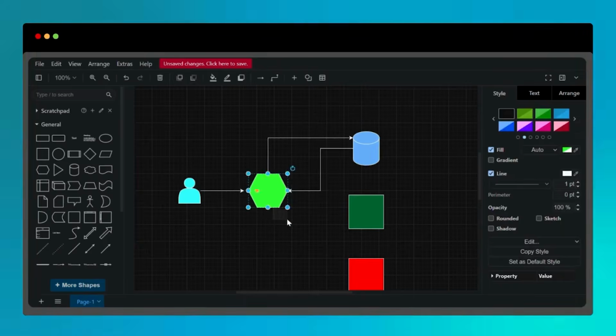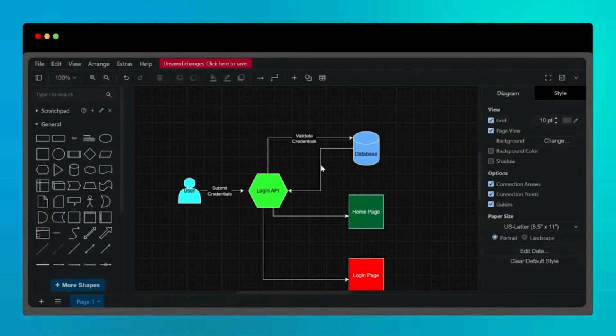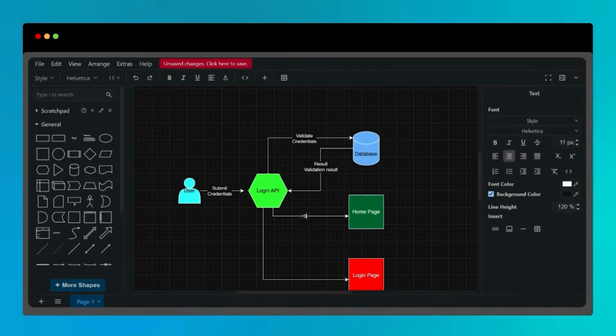Hey, real quick, if you've ever finished a conversation with Claude, had a great architecture idea, and then thought, now how do I actually draw this thing? This video is for you. Because the next step is usually opening Lucidchart or draw.io, dragging boxes around, fighting with arrow routing. And by the time you're done, you've lost the momentum.